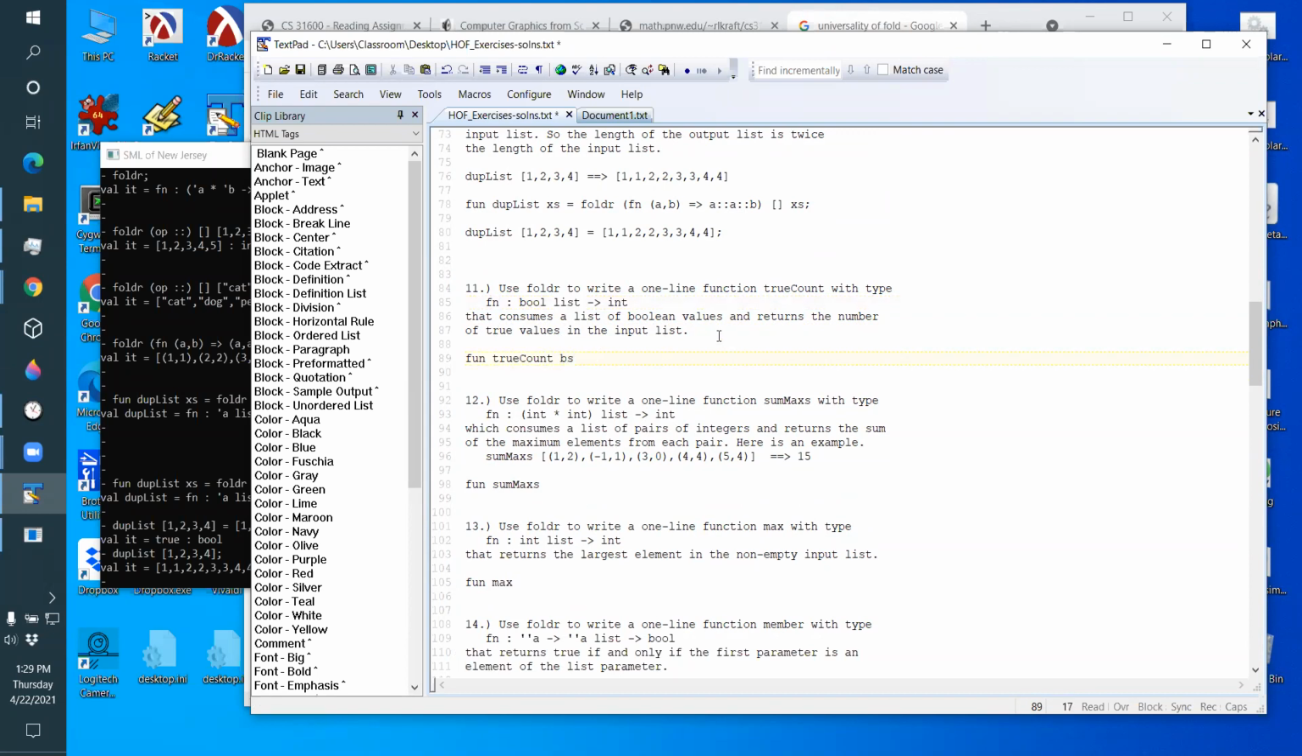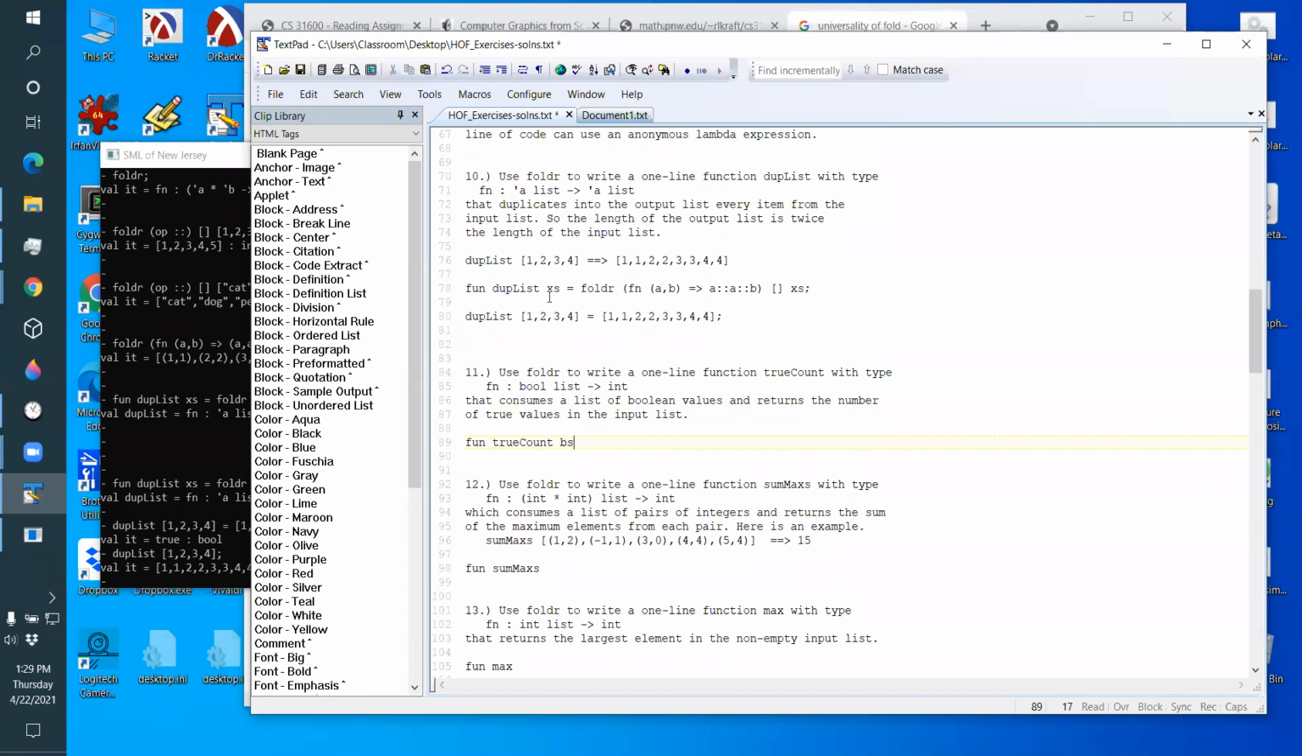True count takes in a list of one thing. Notice that I don't use pattern matching when I write this kind of code. That's a bunch of X's. Notice how the fold doesn't use pattern matching. It just says, here's how you fold the X's. Let's go back to this one, do one other thing.